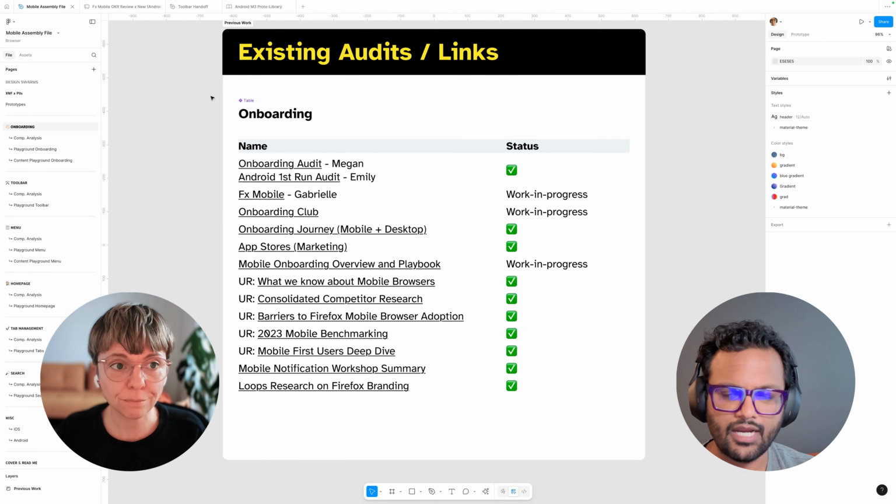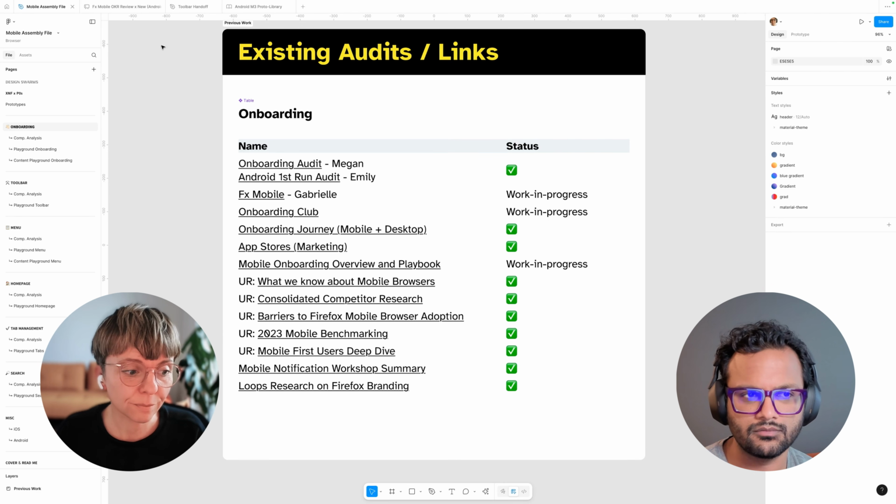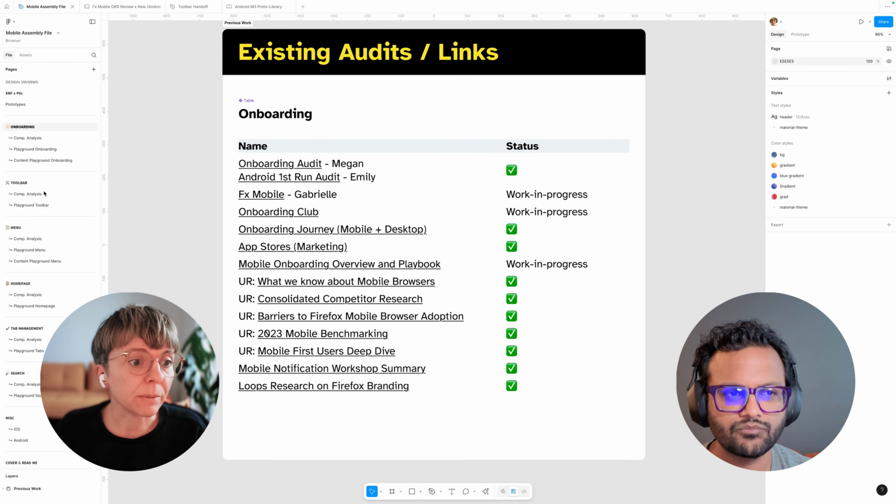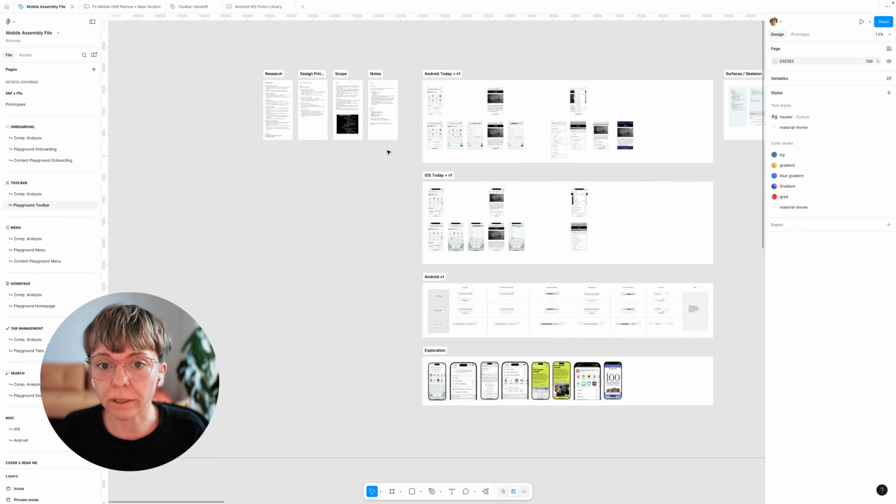Can we look at that dev handoff file? How does it differ from this mobile assembly file that you're showing right now? Yeah, sure. Let me quickly jump again to that playground.